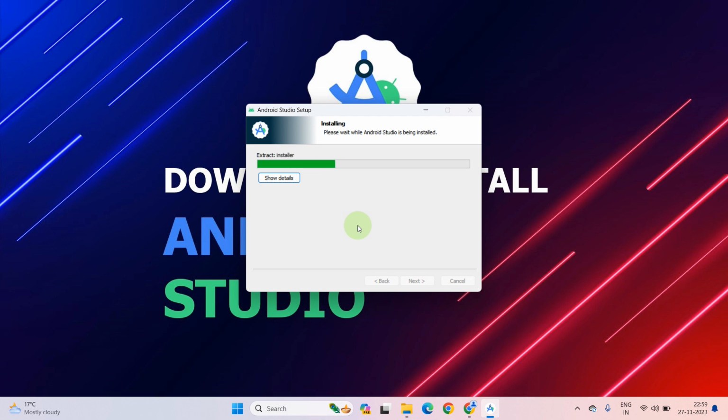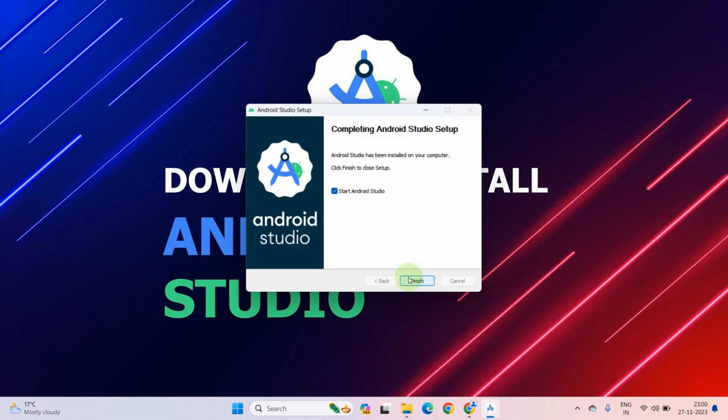Do not run any other installations or uninstallation processes while installing Android Studio. If you have antivirus on your system, then please disable it or block the firewalls for Android Studio. As you can see, installation is completed. Let's click on next. Then click on start Android Studio and click on finish.